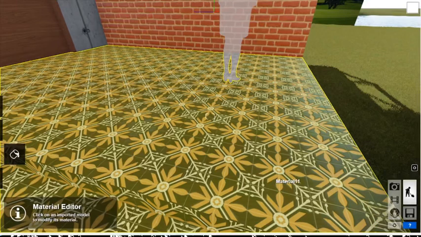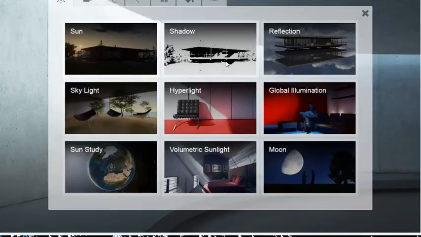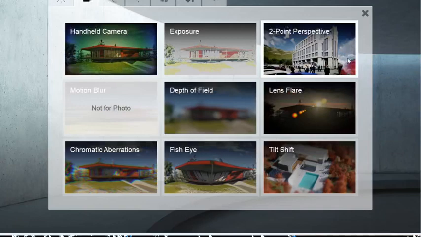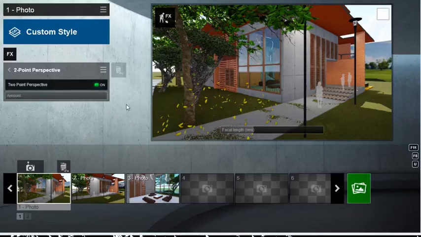Now we'll go back to, okay, so here. We'll start with the FX one. Yeah, we are here, right? So in this, the first thing that I want to do is go to the camera, set it to 2-point perspective, and turn it on.